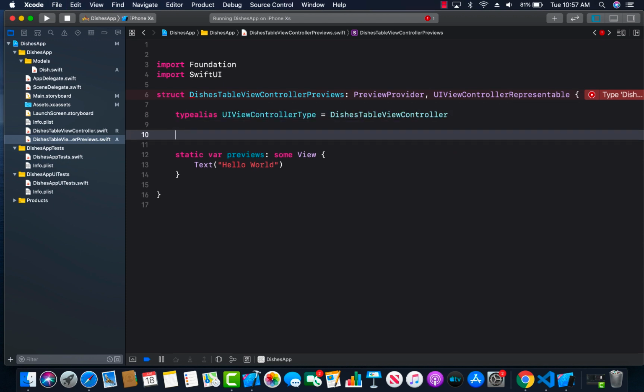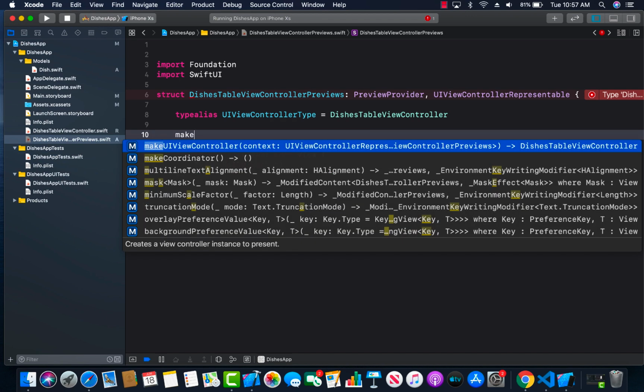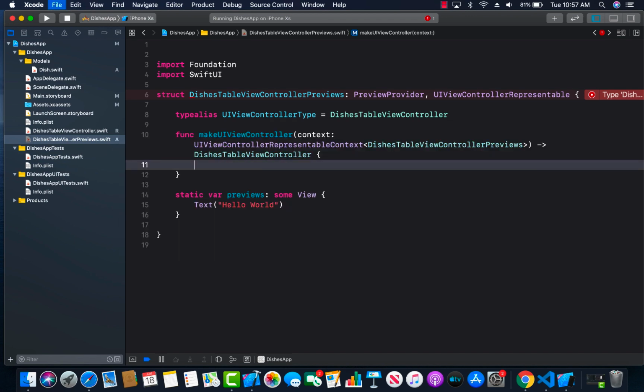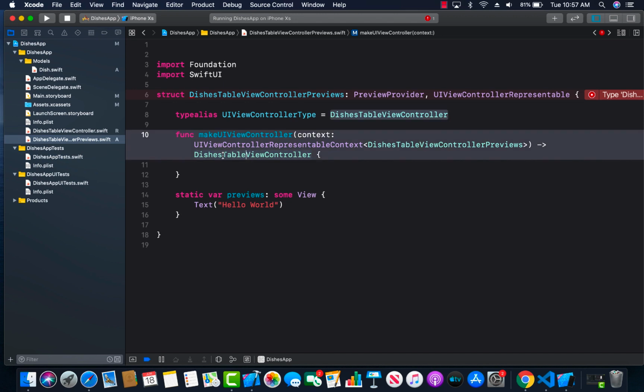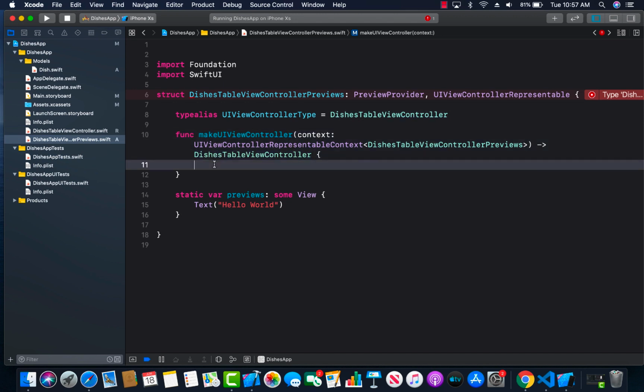The other function that we need to create is makeUIViewController. makeUIViewController is responsible for creating the view controller and returning it. And you can see the type is automatically updated over here, and it's saying dishes table view controller.